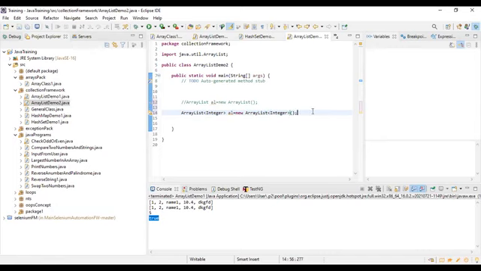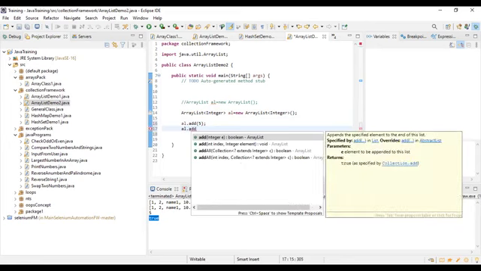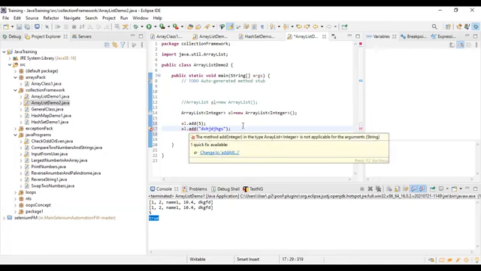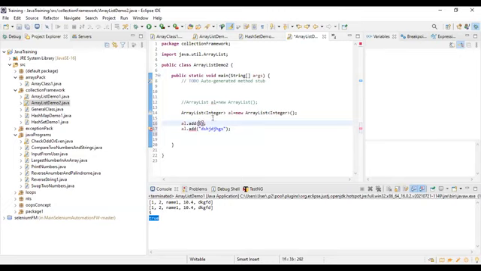Now in this al dot add, you can add a number, and then if you try to add some string or some other object, you see what happens. It gives an error saying change to something, because for this array list you have defined that it should hold only integer values. Since you are giving a string, this can't be done.